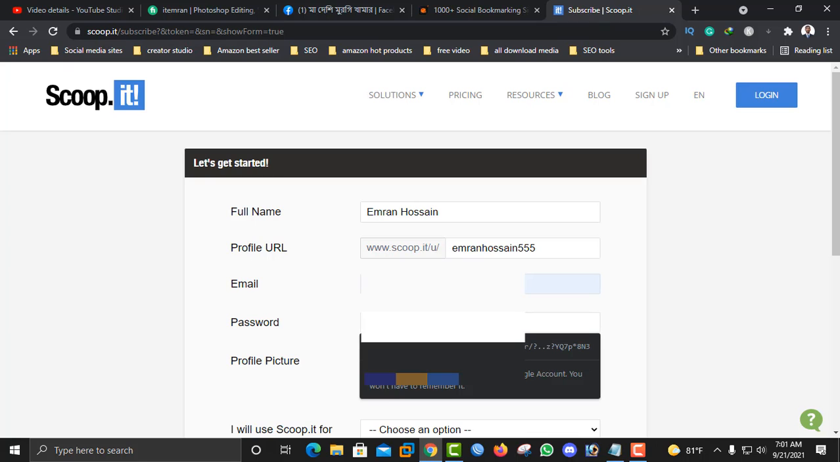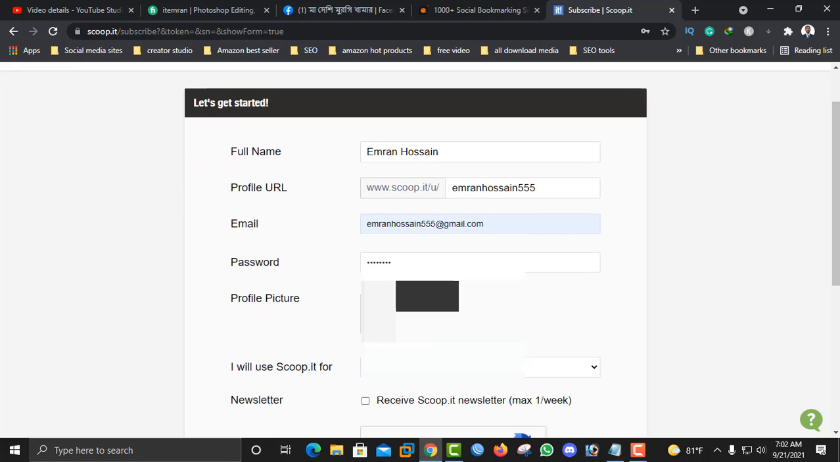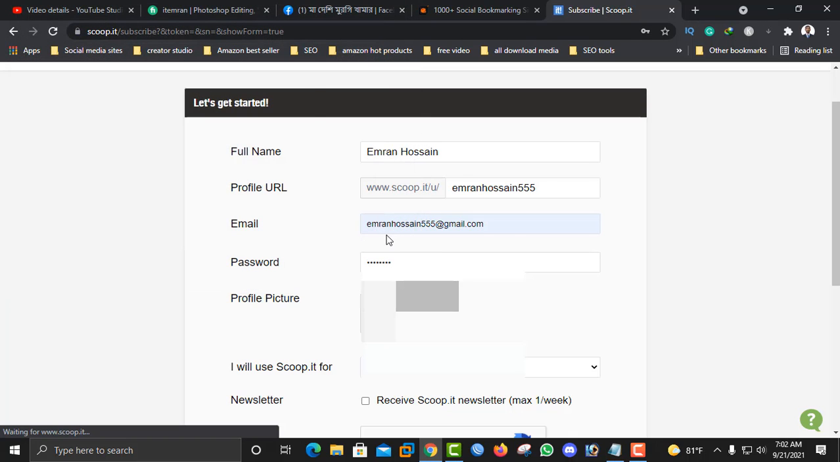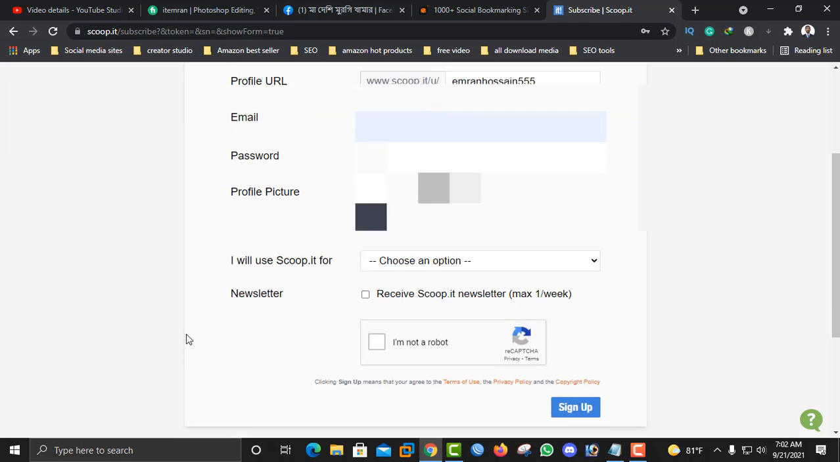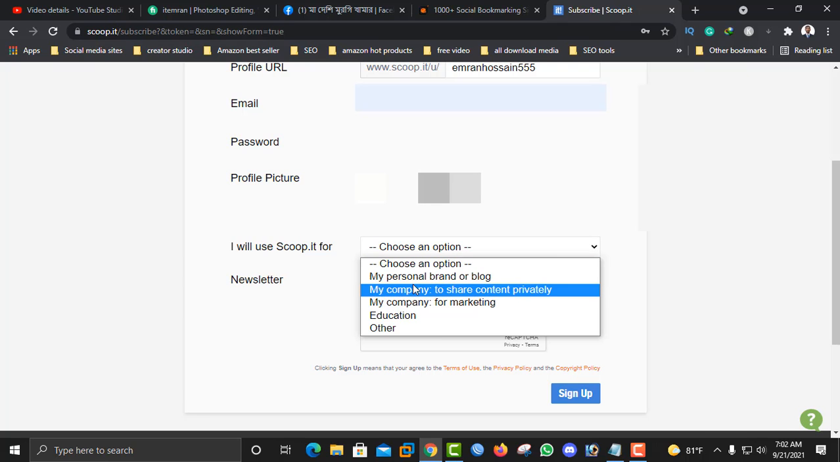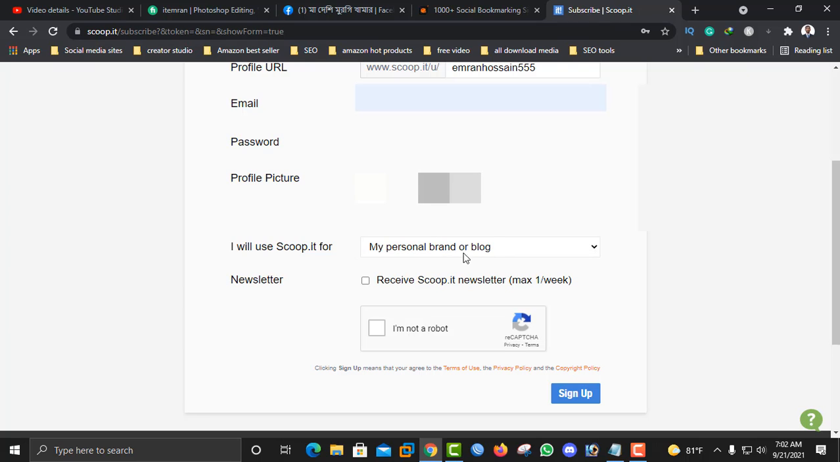Okay, now password. As you see, here is my password, and upload a profile picture. From here I'm going to upload my picture. Yeah, okay. I will use scoop.it for... choose an option from here, and as I am using this as a personal brand blog, that's why I'm using this.